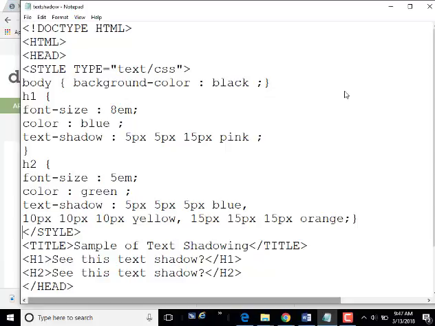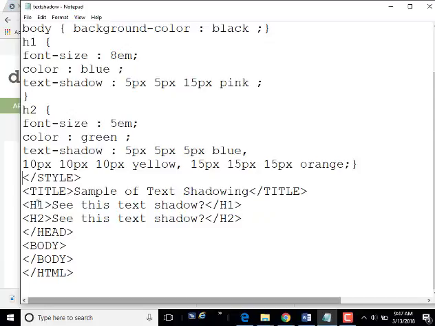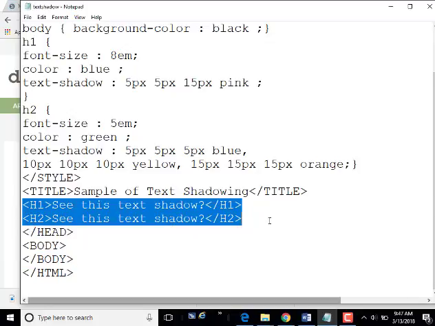So what I have here is a sample file that I made. I just did an internal style sheet to make it a little bit easier to display on the screen. First of all, I'm going to skip down to my HTML tags, and it's really just dealing with two H tags right here. I have an H1 and I have an H2.